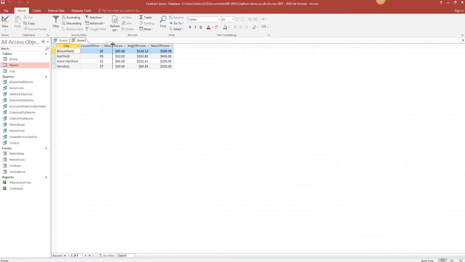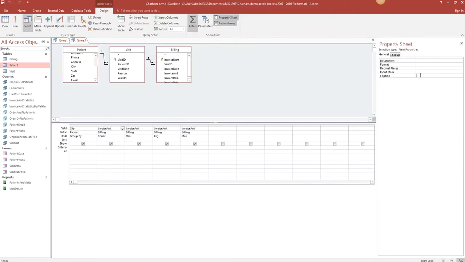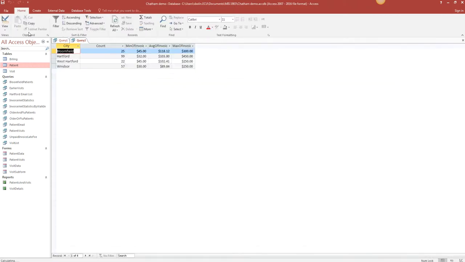Similar to the way we change the late fee, we can change this to say anything we want so that it's not this long created title. So over here in properties we can say count instead of count of invoice amount, and run that and make that look how we want.